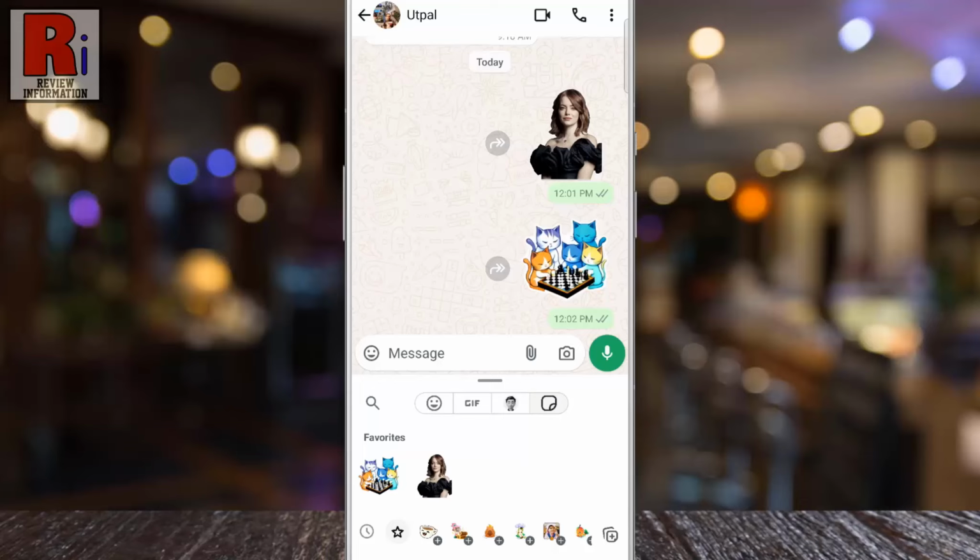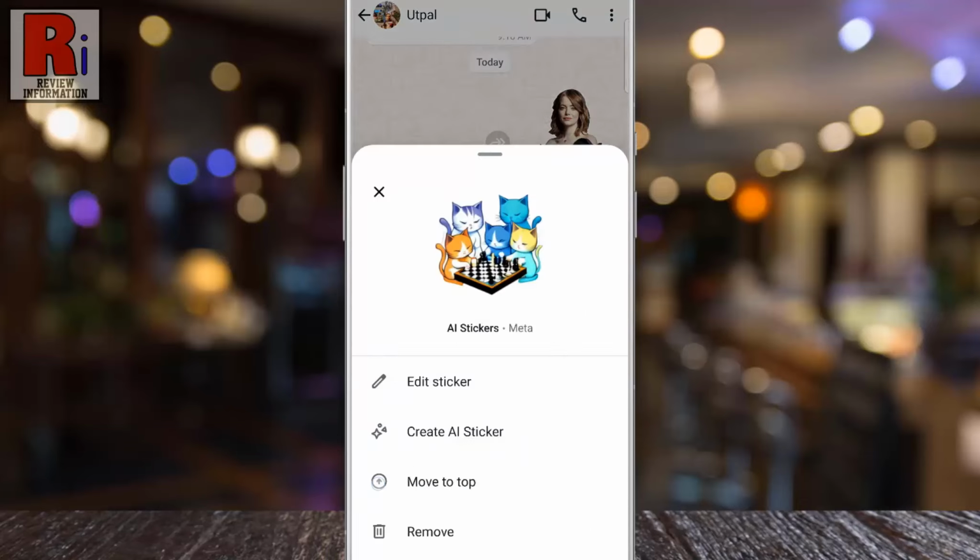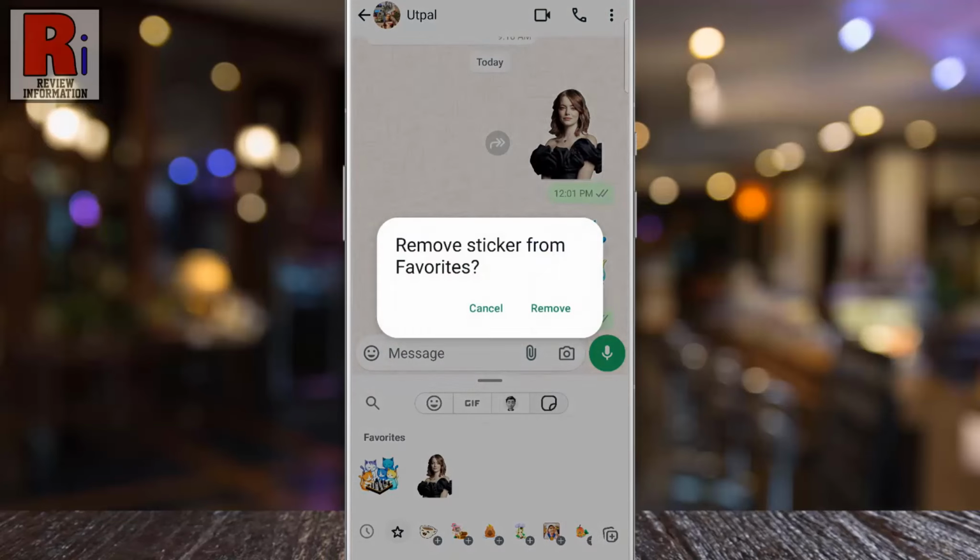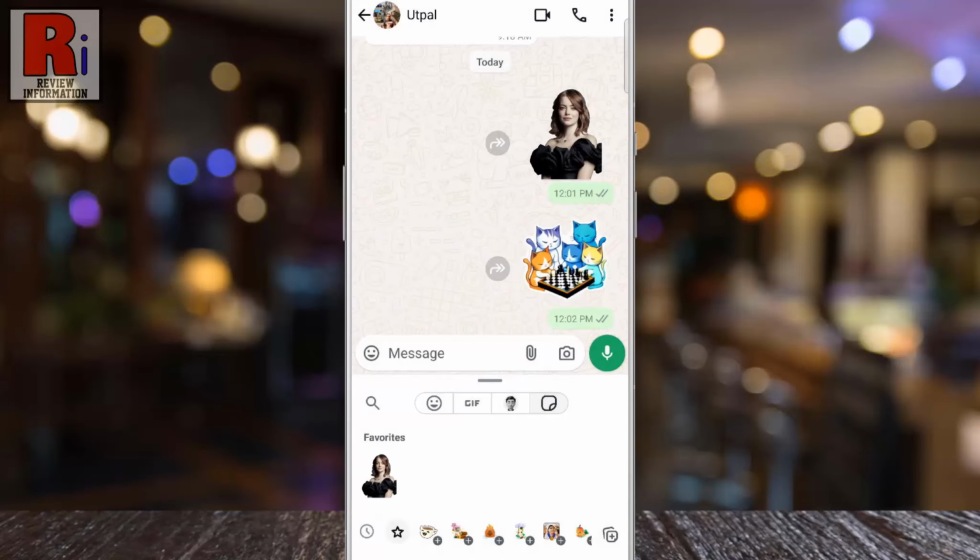To remove any sticker from your favorites, simply long press on it and tap Remove from the pop-up menu. From the confirmation menu, tap Remove. The sticker will then be removed from your favorites.